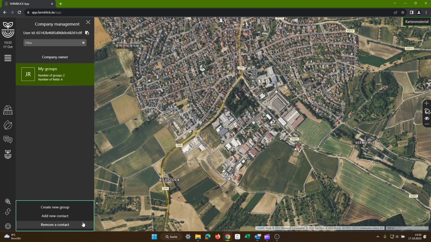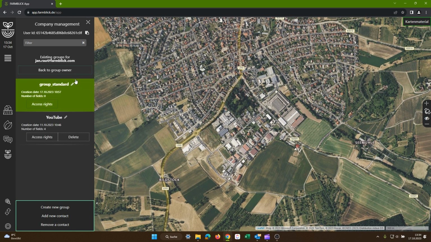Now click on My Groups. As soon as you have logged into the FarmBlick community for the first time, our system automatically creates a farm with the name Group Standard. We recommend that you rename this so that later, when exporting your data, you can find it again quickly and easily on your terminal. This is done using the small pencil next to the company name.